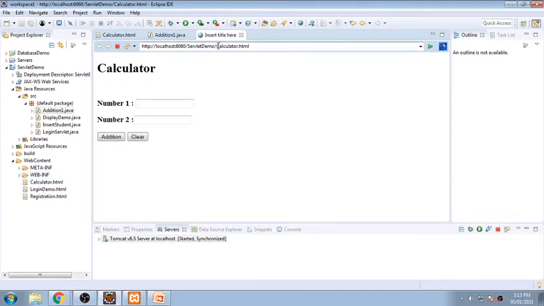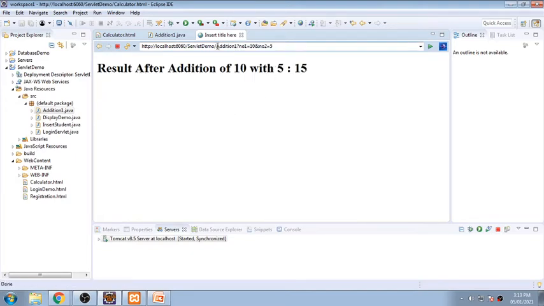You see the URL over here, and when I enter a code, if I want to add the number 10 with 5, when I click on this add button, you see in the URL it is calling the servlet. Servletdemo is calling this servlet file. Addition1 is the name of a class which we have created, and this is no1, number 1. This is nothing but the name given to text box 1, which contains the value 10. Number 2 is text box 2, which contains the value 5.